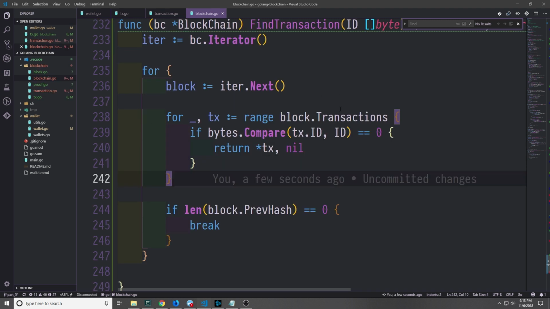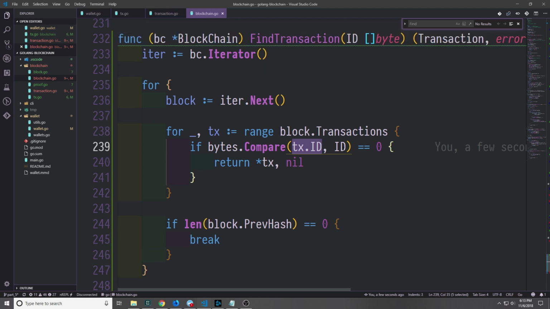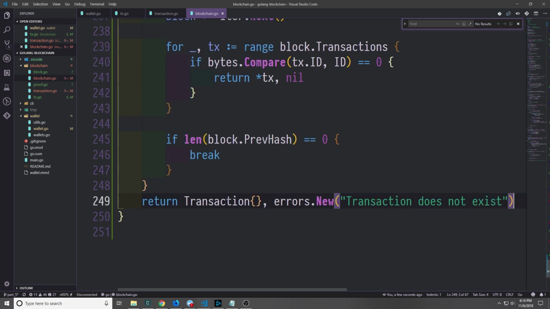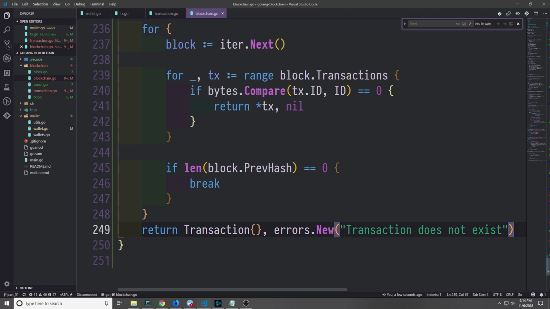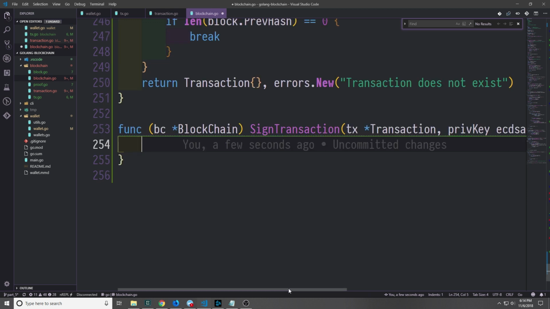For each of our transactions inside of the blocks, we just want to compare the transaction IDs with the ID that we're passing in here, and then if we get a match where the ID and the transaction ID compare with one another, then we want to return a pointer to that transaction and then nil for the error. If we iterate through all of our transactions and don't find one that matches the ID that we've passed in here, then we just want to return back an empty transaction and then an error that says the transaction doesn't exist.